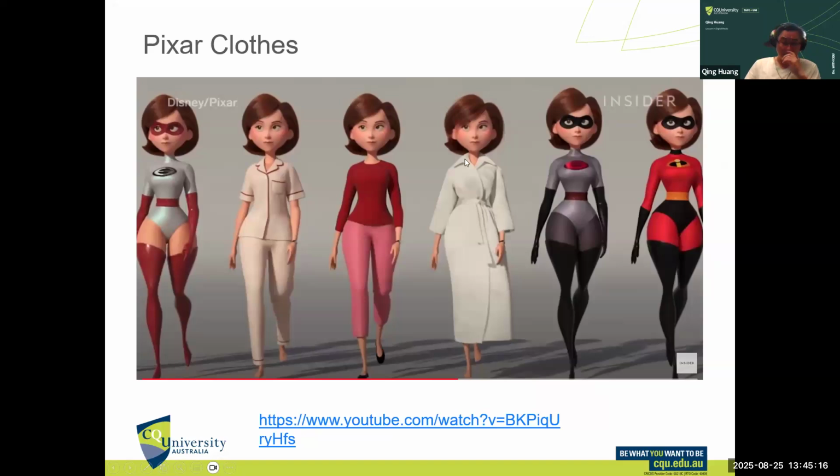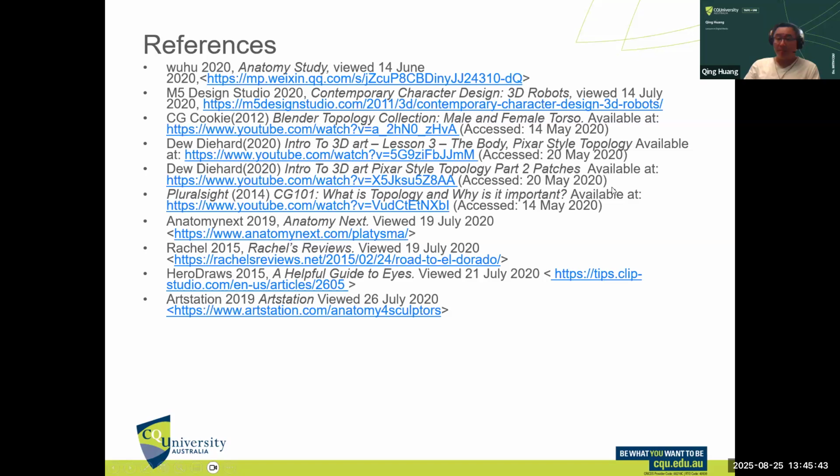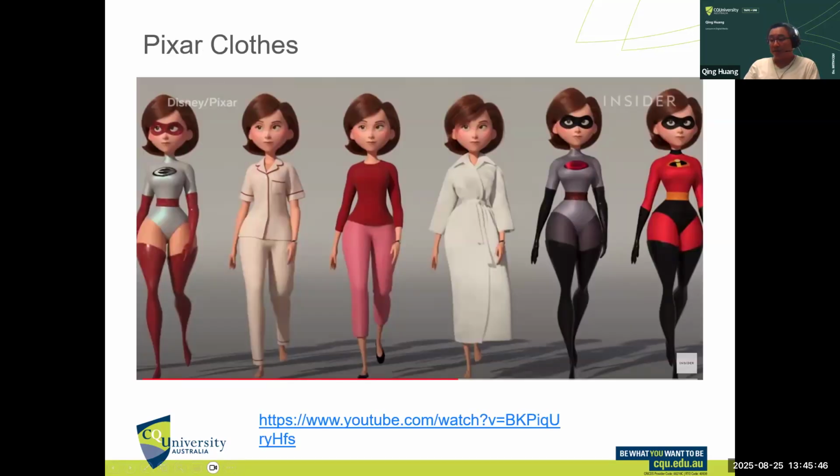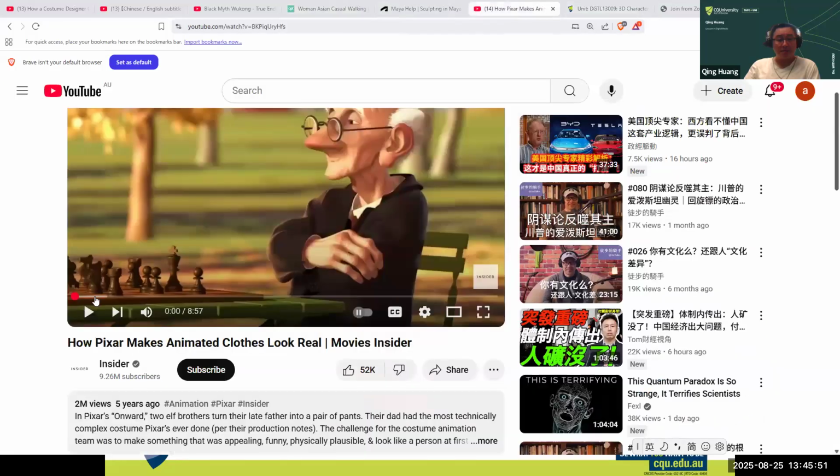so lastly, I want to play this one, which discusses the technological achievement and advancement at Pixar, particularly in the realm of CG clothing. It highlights the meticulous efforts and detailed work that goes into this area, ultimately leading to the fantastic results we see in their blockbuster animations. Let's go back to this one.